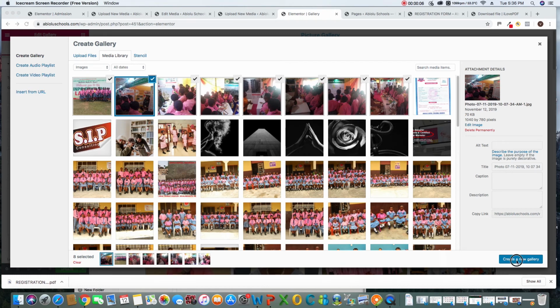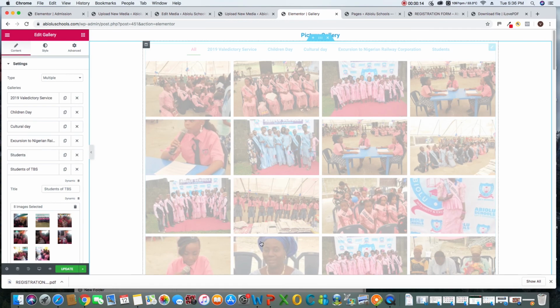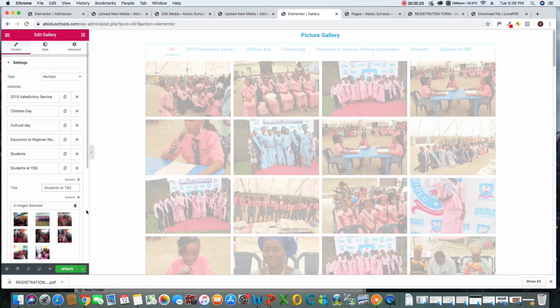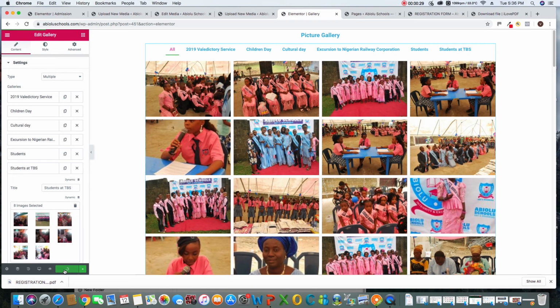The next thing is to click create new gallery. We just click create new gallery. You click insert gallery, and then you can see the pictures coming up here. You can see student off. We should change that to student at TBS, and then you just click update. I think that's all.